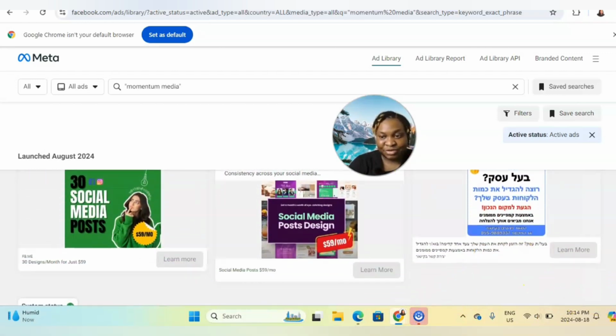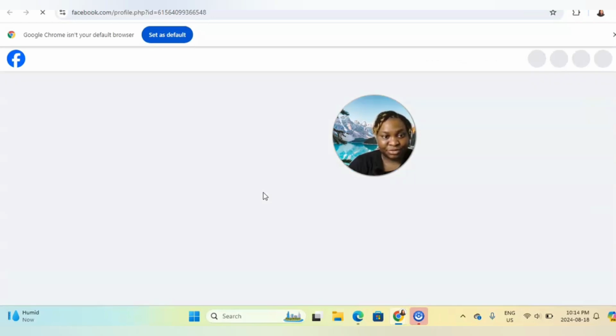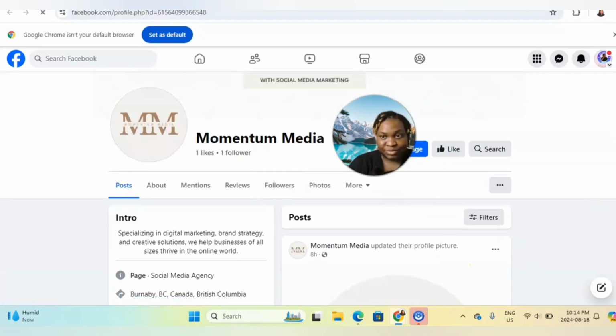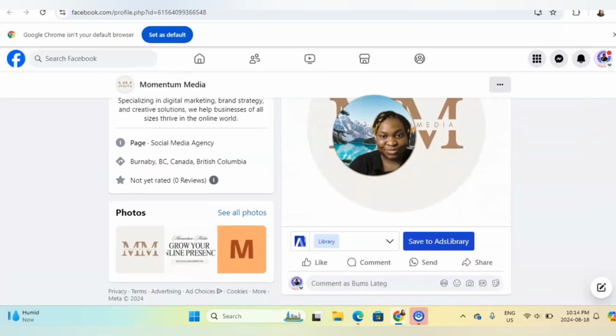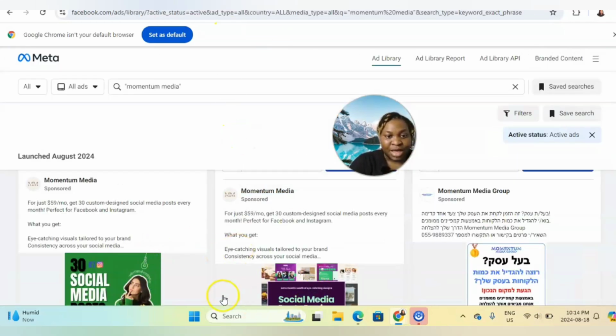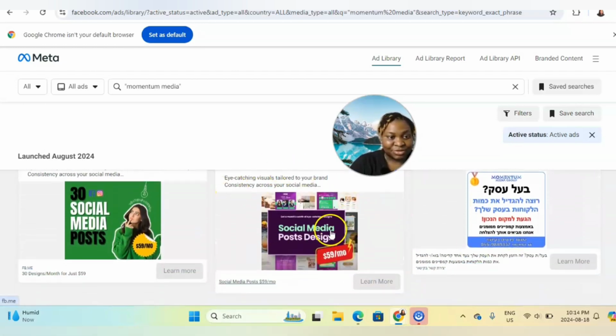So if I like this inspiration, for example, this one, you can view the ad if you want to. It took me to their Facebook page. Okay, I can go to their Facebook page. If I see anything I like, I save it into my ad library. Okay, so I love this ad. I love this one. And the write-up, I so much love this one and I love this one too. The prices are from $59 per month.